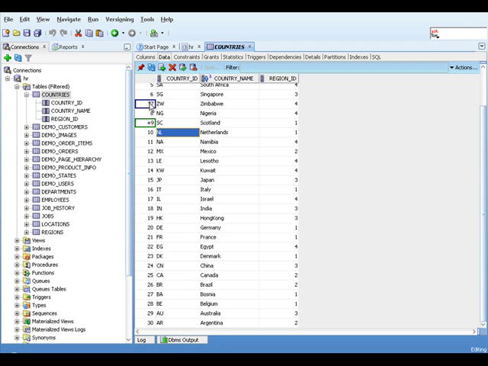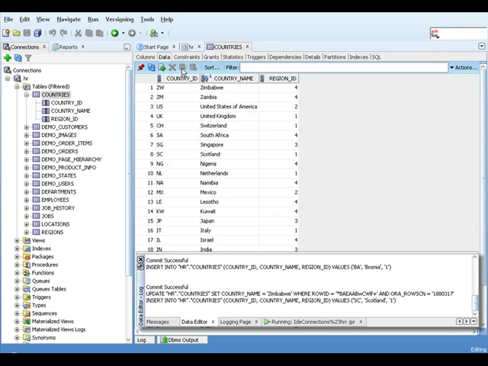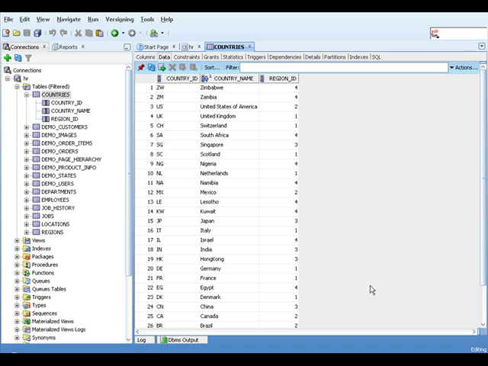So we're happy with our changes. We can commit them to the database or post them to the database by clicking on tick, or we can roll them back if we don't like our changes. So let's commit these to the database. And we get a log file which tells us that it was successful. Okay, so what else can we do?